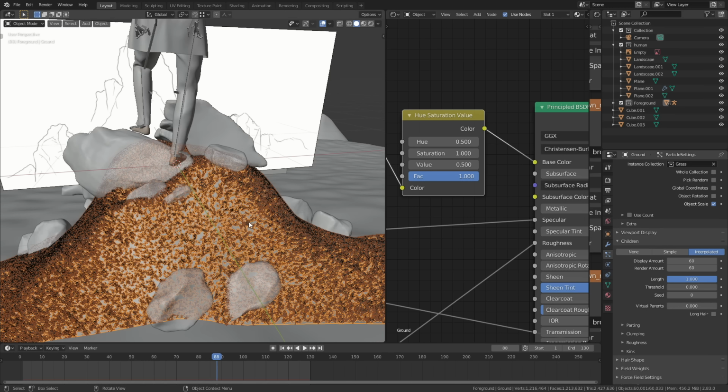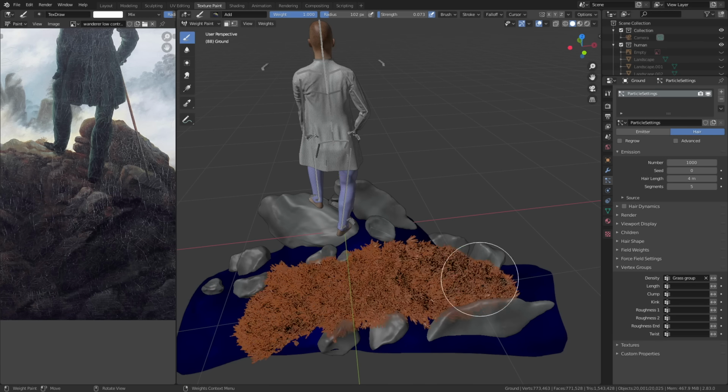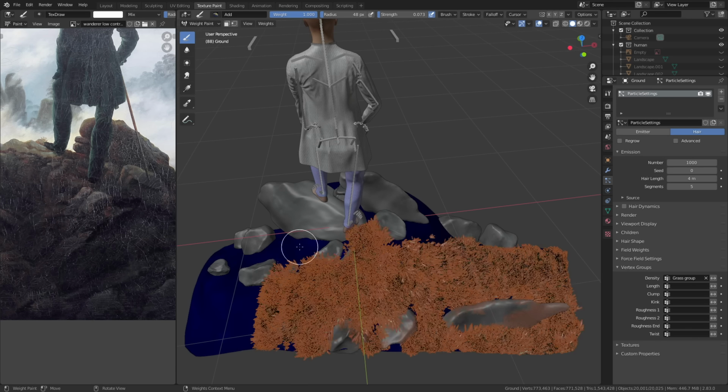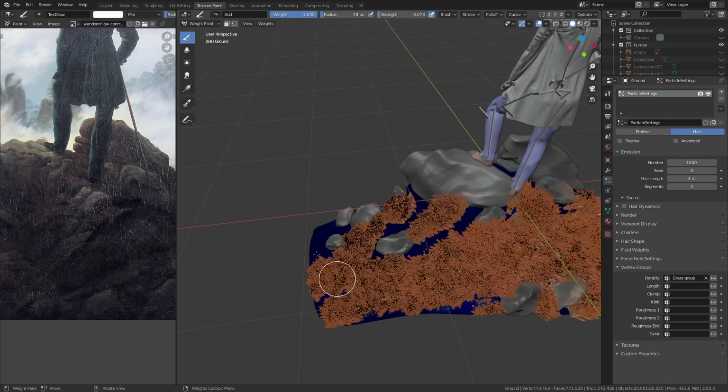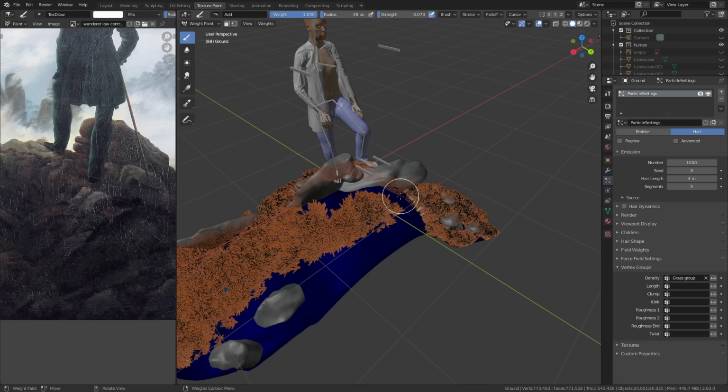You can also make a vertex group for your grass using the weight painting tools, and you can use that group to control the density of the grass. Now it's simply a case of just painting on the areas where you want the grass to appear. In this case I just painted around the rocks.